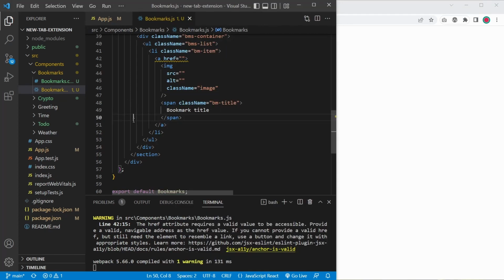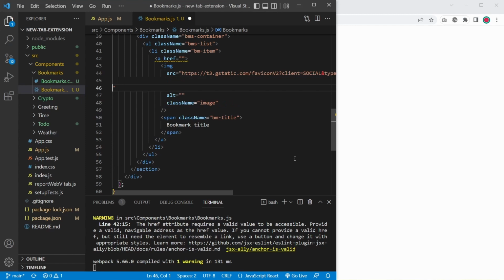Now, based on a little search, I found a bunch of different APIs and services that can provide us with any website favicon. But at the end, I decided to go with something coming from Google. So I'm just gonna bring in this URL, and I'll just paste it right here.